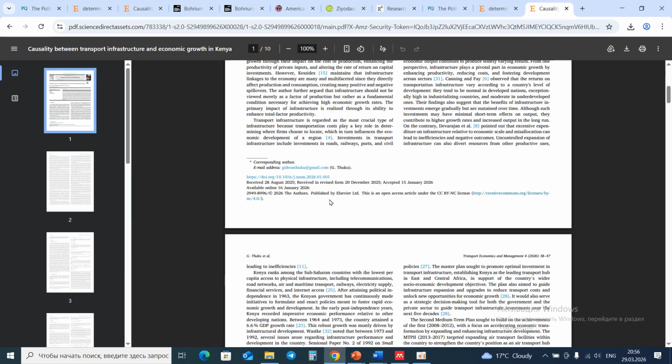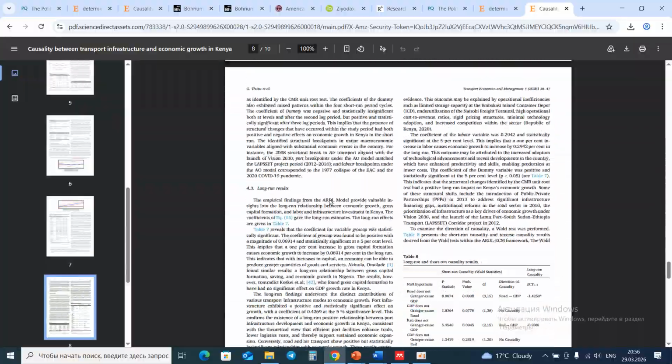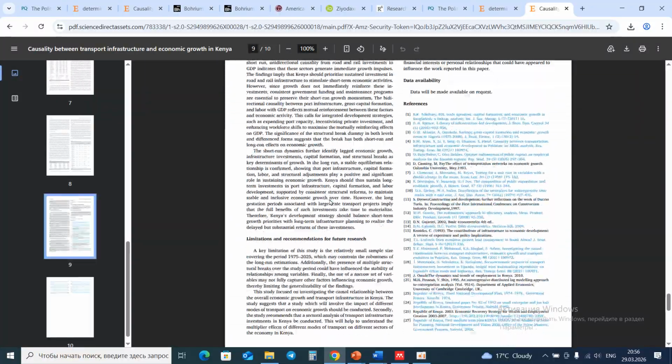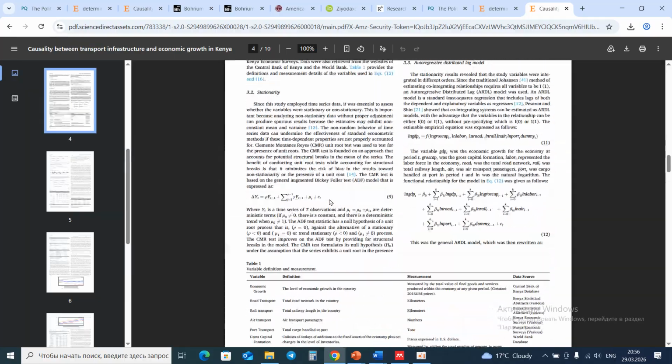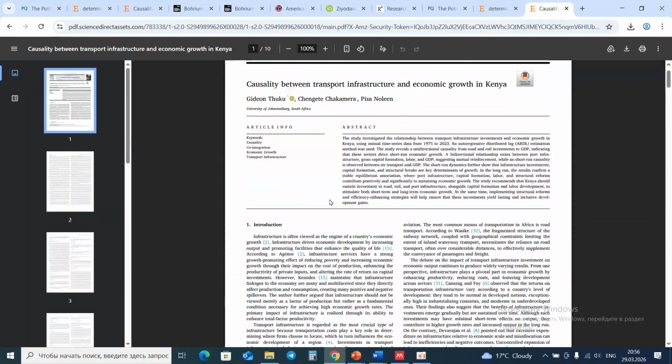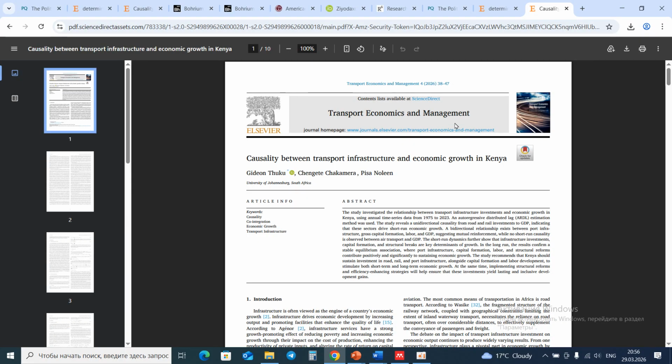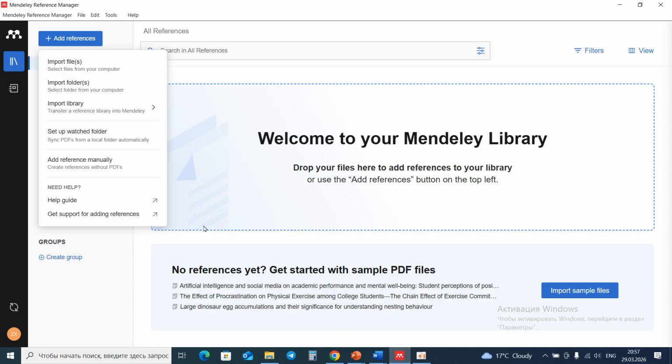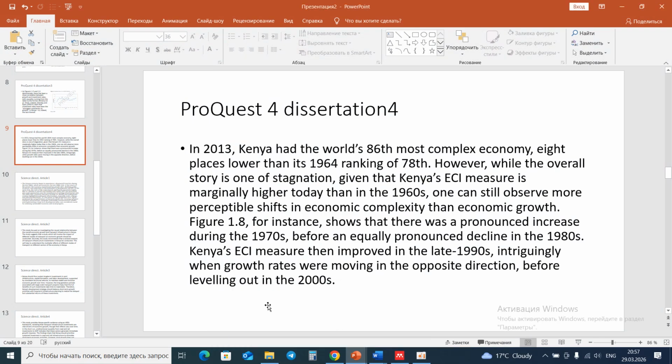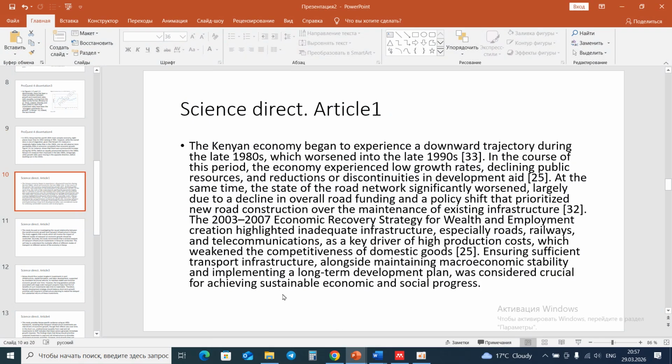And here, as you can see, we have articles that fully cover our topic, which was determinants of economic growth in Kenya. Transfer economics and management. This is one of the determinants of its economic growth, and it's all about Kenya. We also download it and import it to Mendeley and copy the needed parts and paste it to Word.